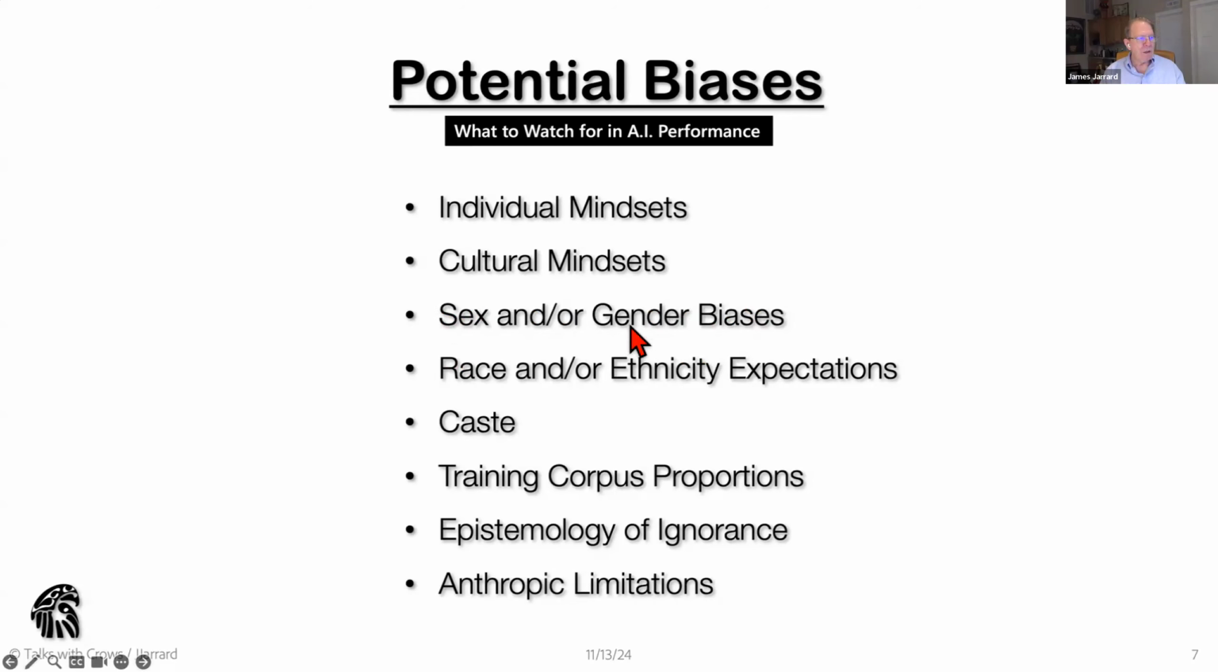What are sex or gender bias? This is huge now. If you ask an AI to show a person cleaning a house, is it going to have an Hispanic woman cleaning the house? That's a cultural bias. That's a sex and gender bias.